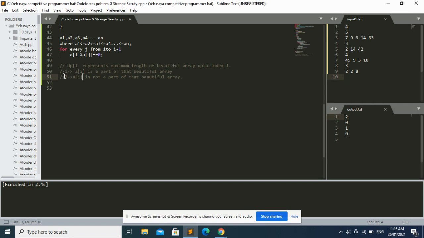Now, as you can see, if a of I is a part of that beautiful array, then the other elements in that array must consist of some element which is a divisor of a of I. What I'm trying to explain is that if a of I is a part of that beautiful array, then the element present to the left of it in the optimal answer, let's call it x, must be a factor of a of I, that is a of I percent x must be equal to 0.